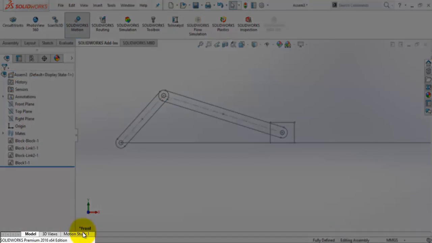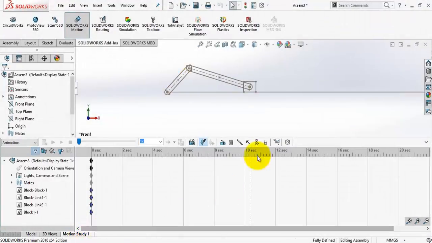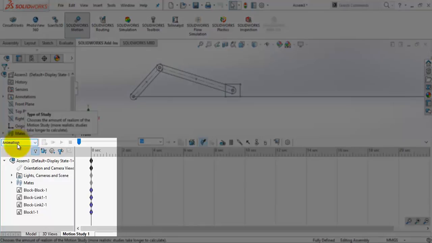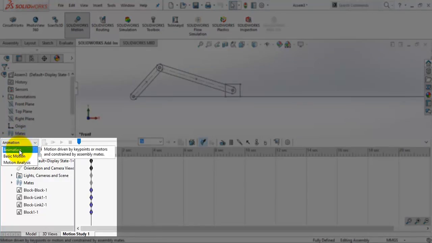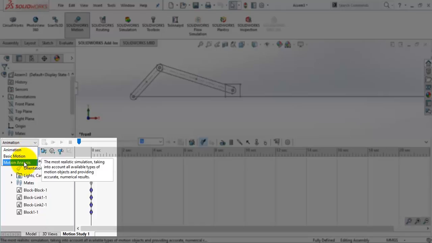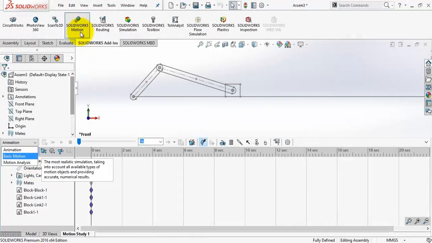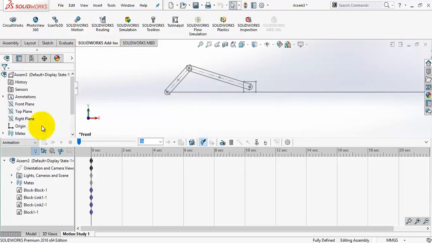To create a motion study, select motion study from this lower bar. You'll find on the left three options: animations to create simple animations, basic motion to add some analysis options, and finally motion analysis, which is the most realistic simulation to provide accurate results. You need to activate the motion analysis option from SOLIDWORKS add-ins. Select SOLIDWORKS motion. If it's not activated, you won't find this option here, and also some tools will disappear from the tools bar like damper and force.